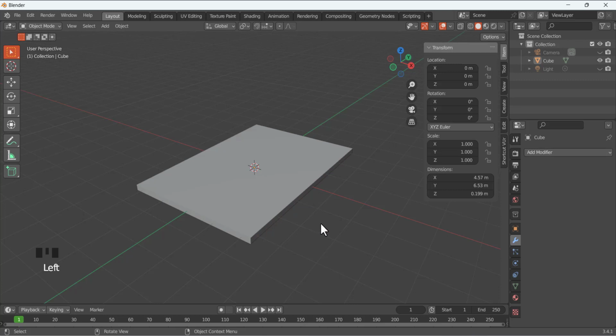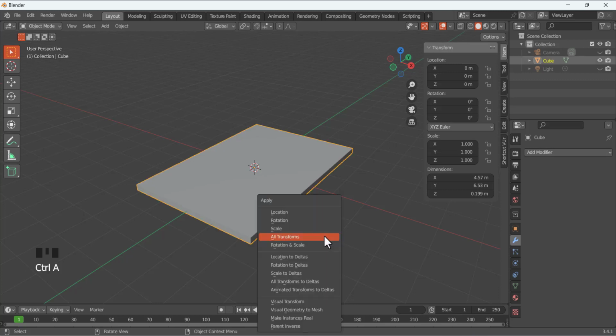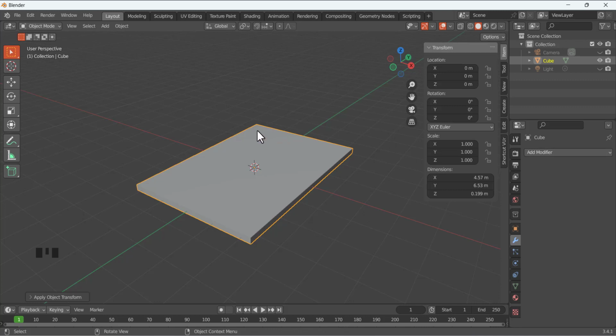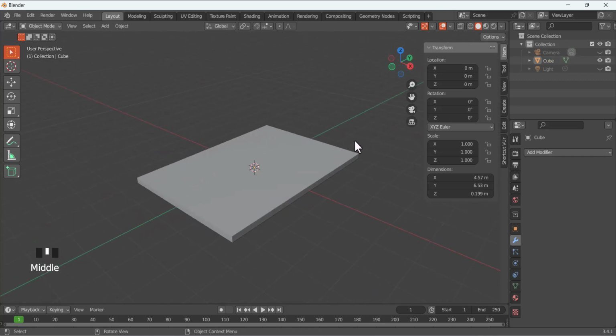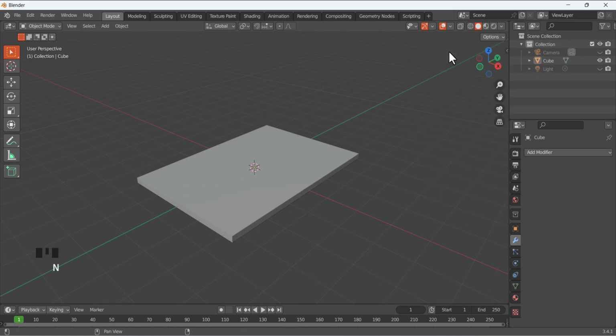So how we can apply the scale? By using the shortcut key, select the object, press Control and A. Control A, you can also see in the shortcuts Control A, and apply the scale. Okay, so we scale this object, and now we can hide this properties, the transform, press N to hide it.